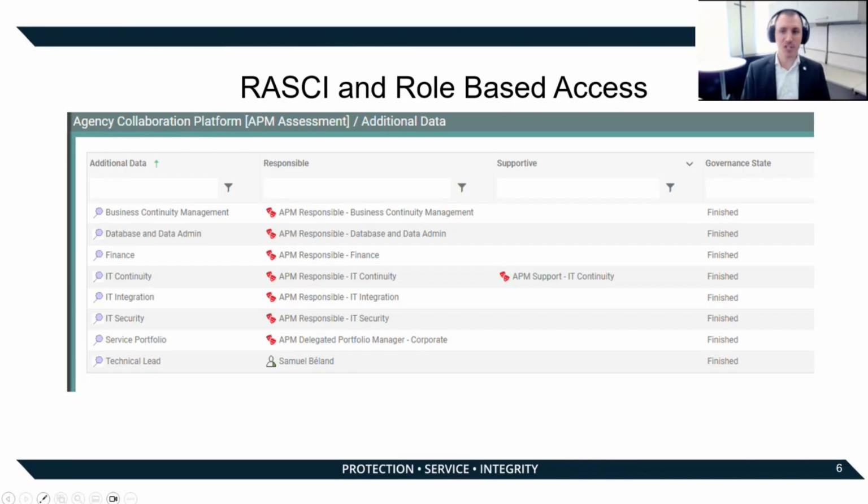This way, if Jason changes department and is replaced by Stephanie in the IT continuity team, well, the APM administrator only has to change the role, so one object in the whole repository. And all 228 APM assessment related objects update themselves because they all relate to the same role. A bit more fraction is the service portfolio section here.